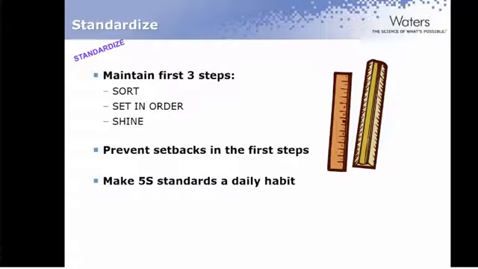Standardize. It's really maintaining those first three steps: sort, set in order, and shine. Why do we want to standardize? We want to make sure that we don't fall back into bad habits. We want to make 5S a standard daily habit.